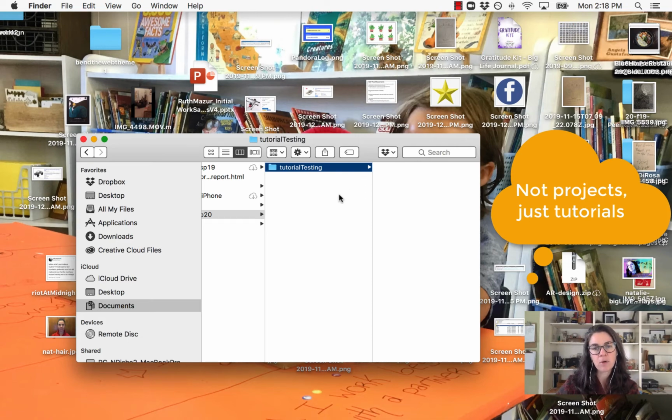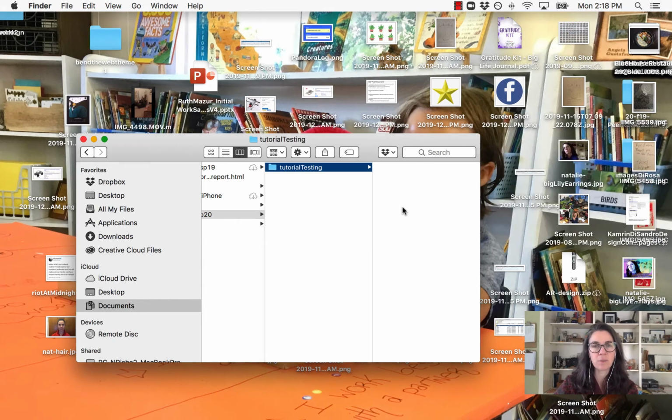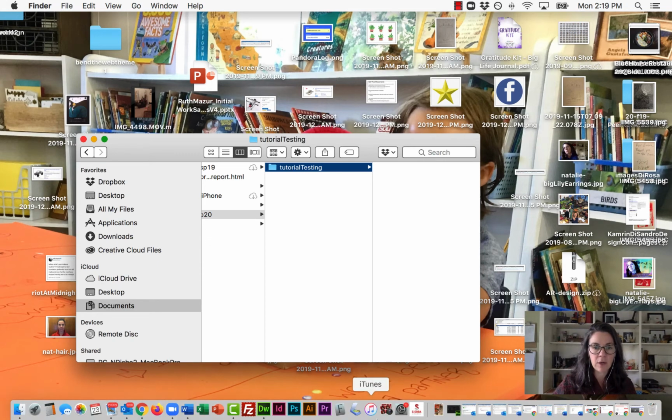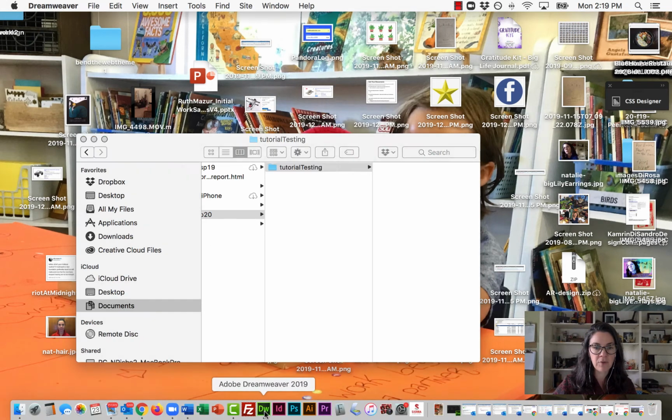So by the time you're done, you're going to actually have many different subfolders in here. Each one is going to be related to a new tutorial that you are completing. So for instance, when we get to the Flexbox tutorial, you would download the tutorial folder from me, and then you would put it here into this tutorial testing. That's to come. We're not doing that today. So the next thing that we want to do in here is we are going to hop into Dreamweaver.